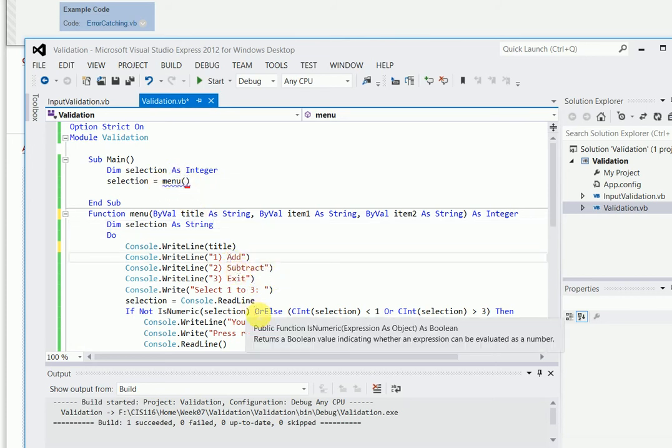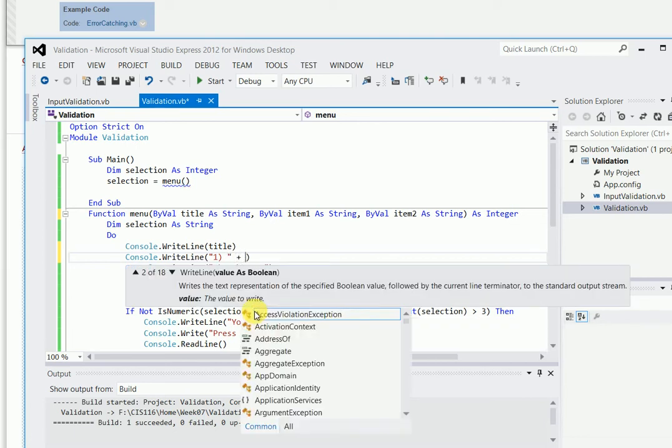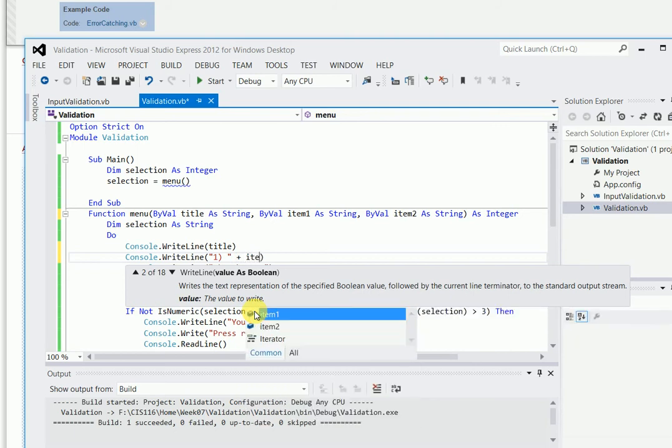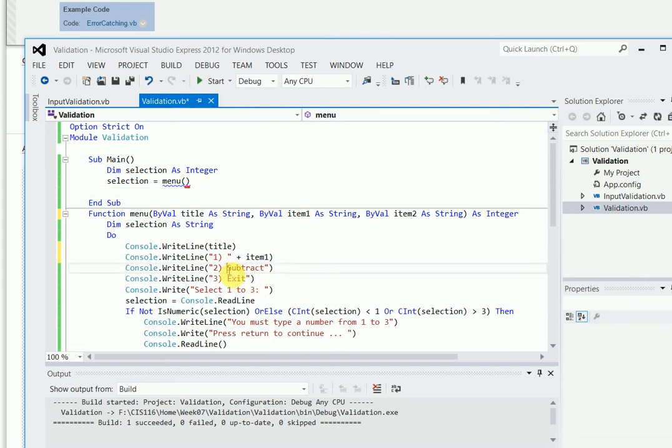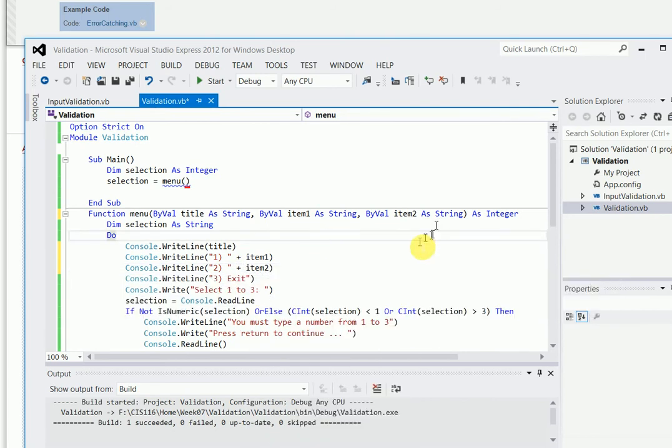Then also right here, we want that 1 in there, but let's get rid of add, and let's say plus, and then item 1, like that, okay? And then get rid of subtract in here like this, and put in a plus item 2, like that, okay? Beautiful. Let's go ahead and put some parameters in here.